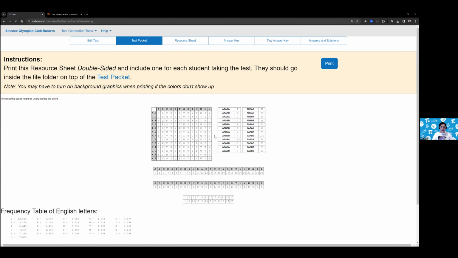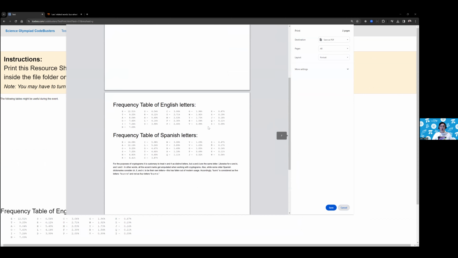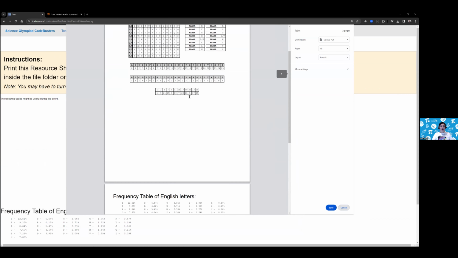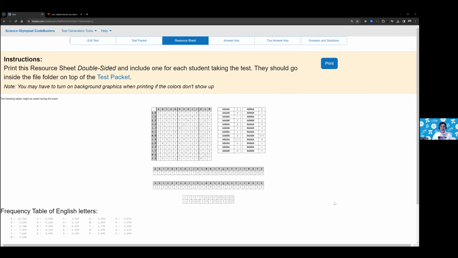You've got the resource sheet. You're going to print the resource sheet double-sided, and you're going to print one copy for each student, whereas the test you print single-sided, one copy for each team. The resource sheet, you print one copy for each student.